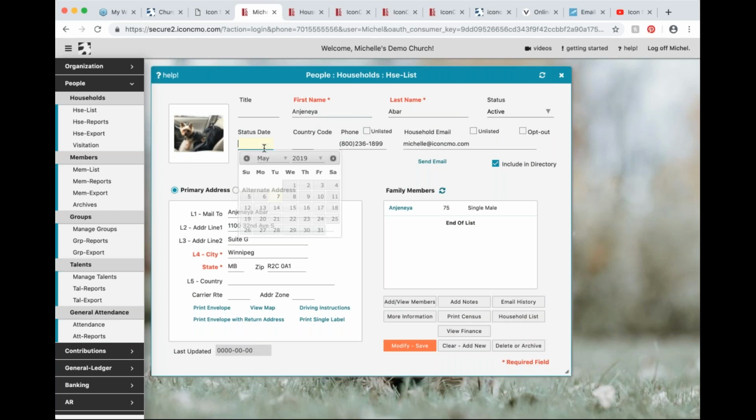And another thing that sometimes people use is the status date. It'll automatically get populated with the date that a record was added. But if you want to use that for when a record was updated or when their status was changed, different churches use it for different things. It's kind of a flexible thing in the system. The important thing is that you're using it consistently and everybody in the church is using it for the same thing so that you can get helpful reporting using that status date.